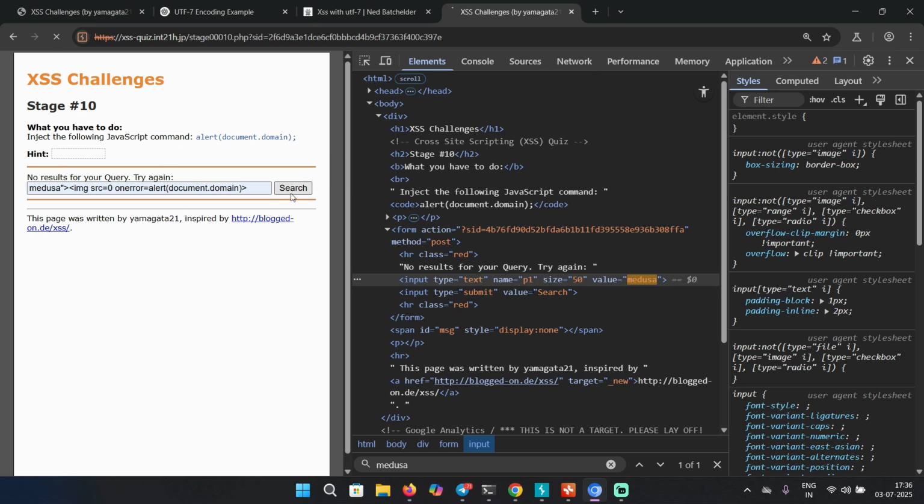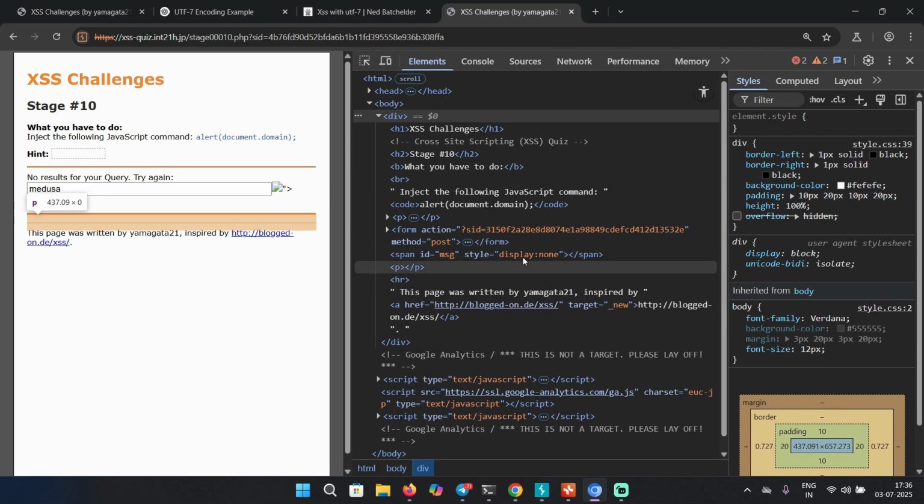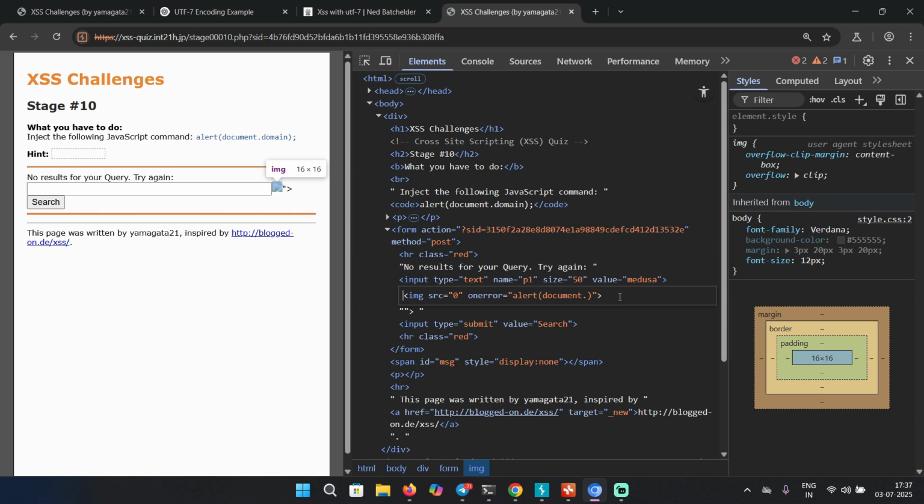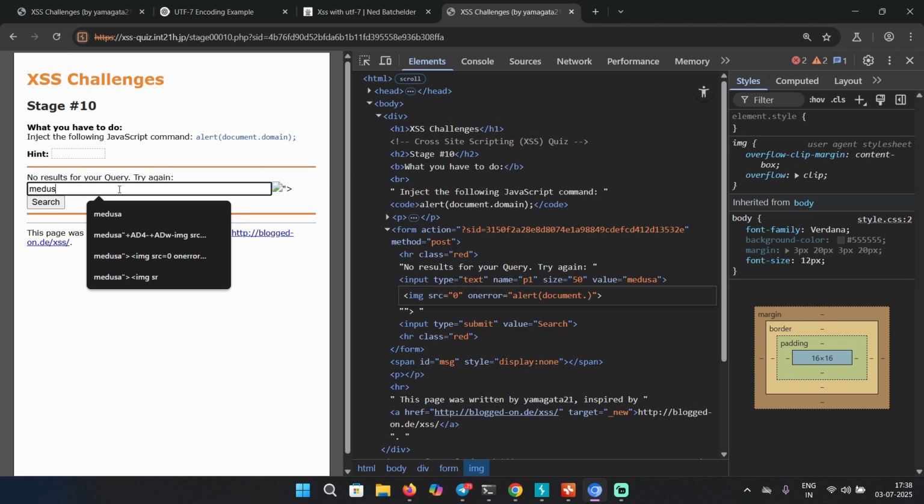So let's just try this payload. And this is getting redacted in a weird way actually. Nothing is getting encoded this time, but this is not going to work because this is a wrong payload. We have to complete the whole thing here, document.domain. Maybe we can try putting in some smaller payload. Okay, let's try this one more thing.